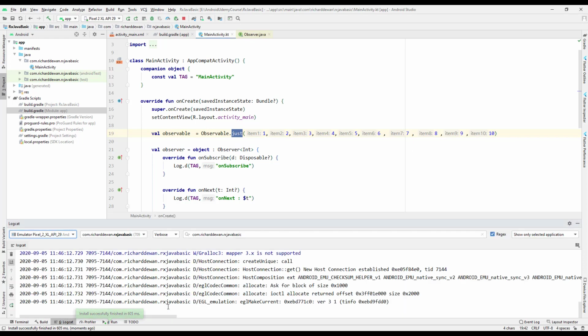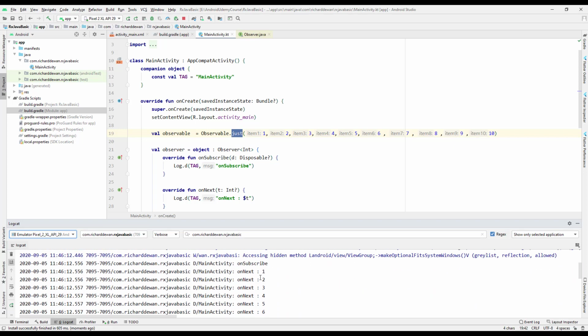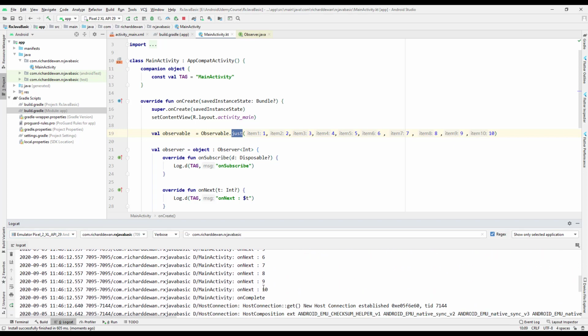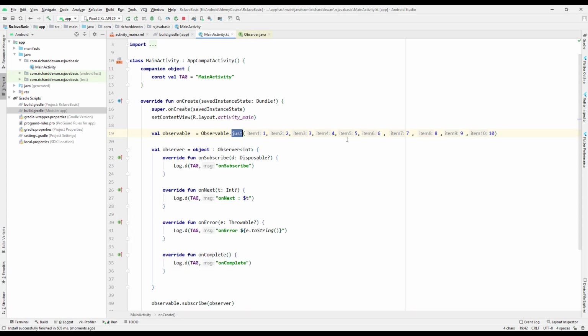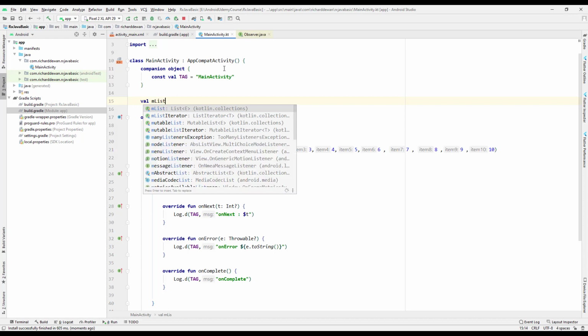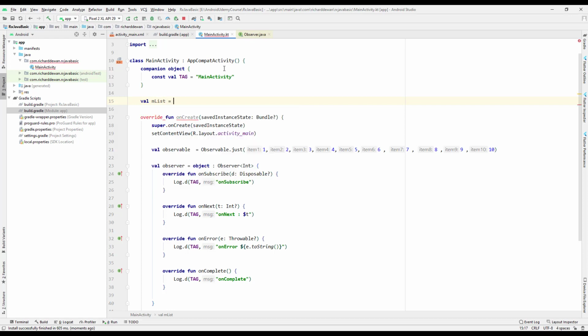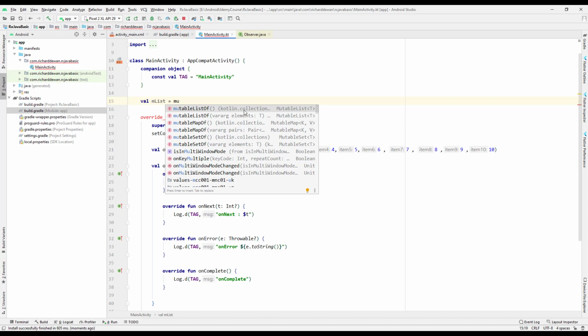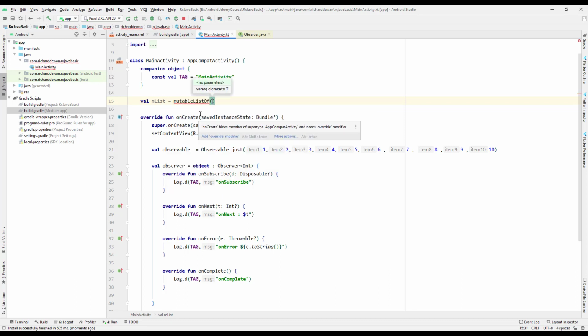If you go to the logcat, you can see that we have passed from 1 to 10 objects, and finally it got completed. So what about if we pass in an array over here? Let's go up over here, and I'll create a val called mList, which equals a mutable list of 1, 2, 3, 4, 5, 6, 7, 8, 9, 10, 11, and 12.